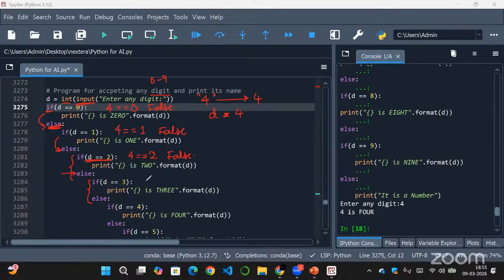So this is checking if d value is equal to 3. So d equal to 4 equals to 3. So that is also false. That is why, as this if statement or the test condition is false, directly it will print the else block. So inside of this else block, now we have if else statements.